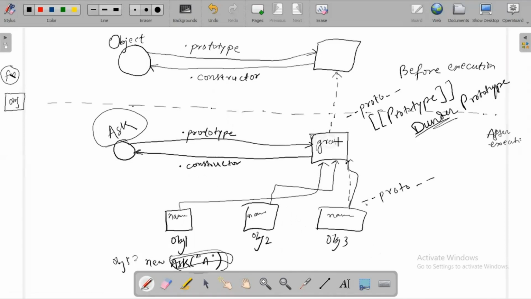So visually also you can see. Tell me one thing, if I'm writing obj3 dot underscore underscore proto underscore underscore, where will it point? It will point to an object. Now you have to see this prototype has been created by which function. Then you can see, when I have created this Ask function, then this prototype is created. Only then has it been created, no?